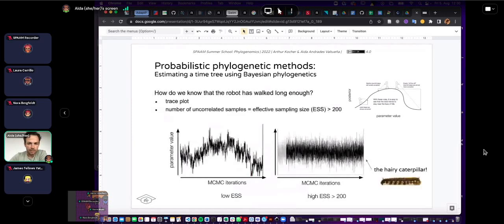The second thing that you should check once you have passed the burn-in phase is whether the robot has worked long enough. For that, we will compute for each parameter a quantity that we call the effective sampling size, which is basically a measure of the number of uncorrelated samples that the MCMC robot has collected. A typical rule of thumb is that this value should be over 200 to consider the estimates robust. So if you have a trace plot for your parameter that looks a bit irregular like that, it means the analysis has not run long enough, and you will usually have low ESS values.